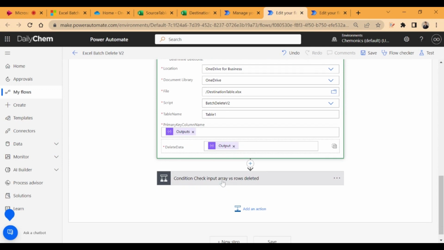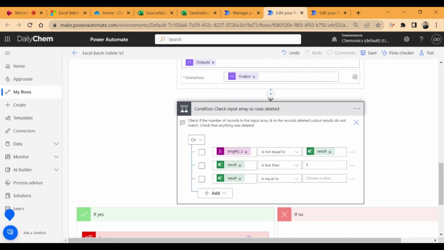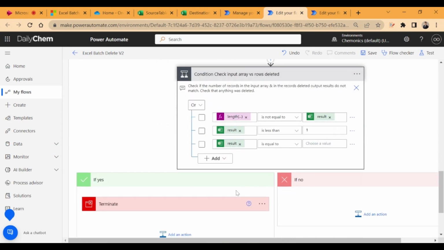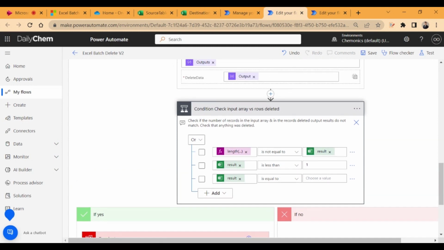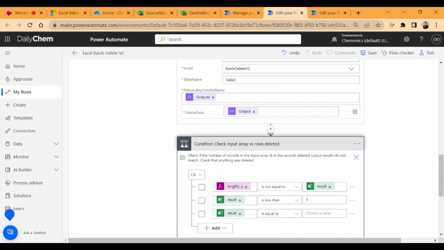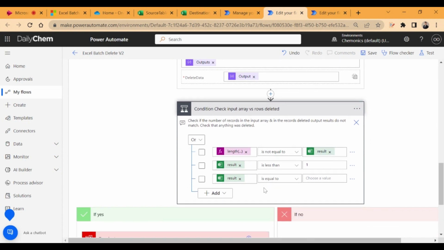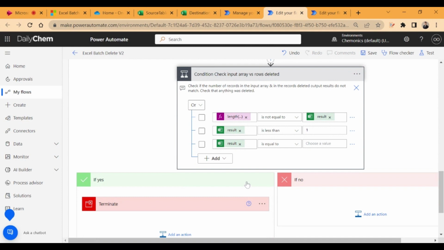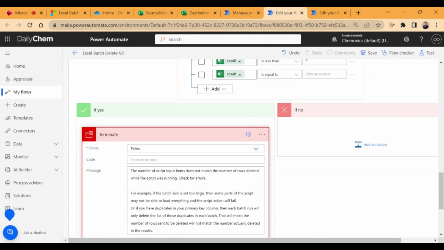And moving on from there, you'll see we have this last section, and all this does is it checks if the length of the array sent to the script, so the number of rows sent to the script, matches the number of rows that were deleted by the script. And if those two don't match up, something must have gone wrong. So it terminates the flow and marks it as failed, so that you can go back in and check and see what went wrong.